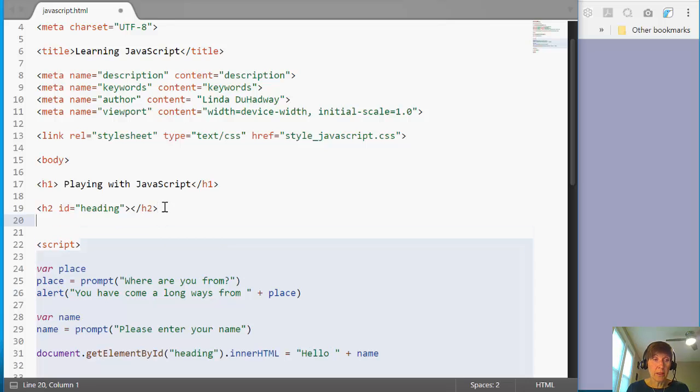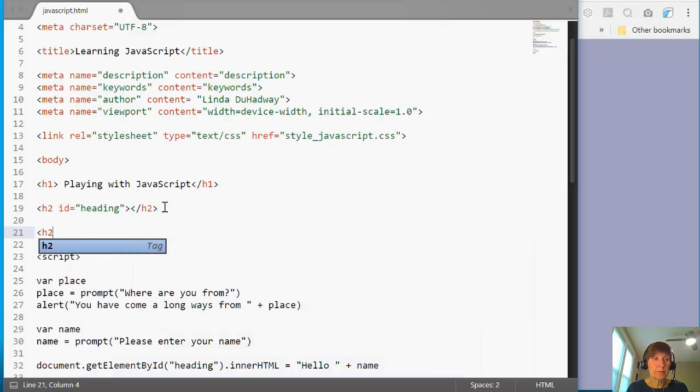I'm going to go ahead and add another heading too. And this one, I'm going to give it a different ID, right? Each ID should be unique on a page, so you should never have duplicate IDs. And I'm going to call this welcome.